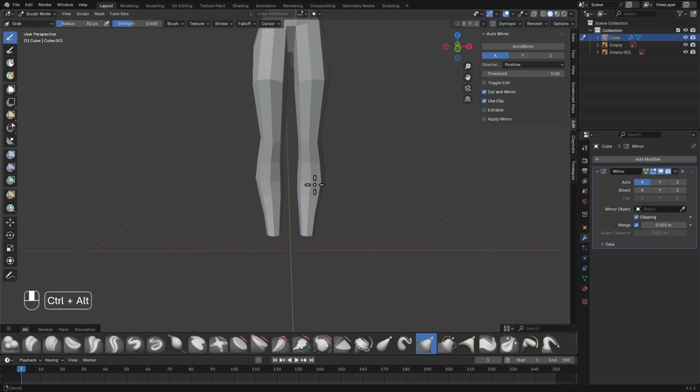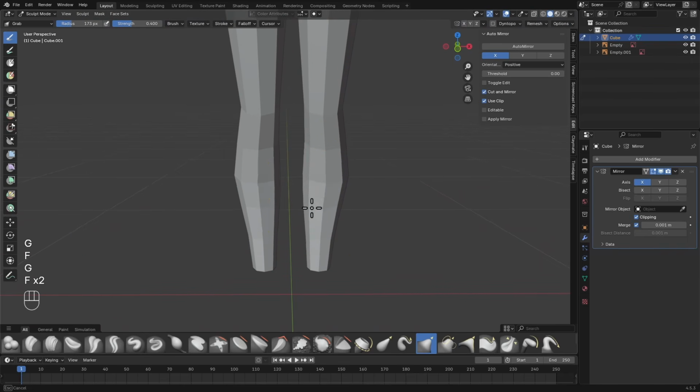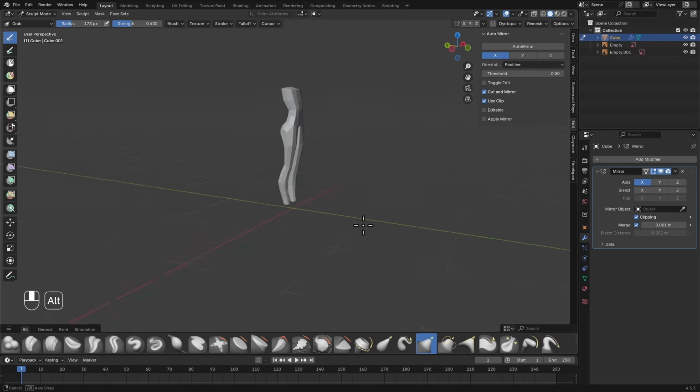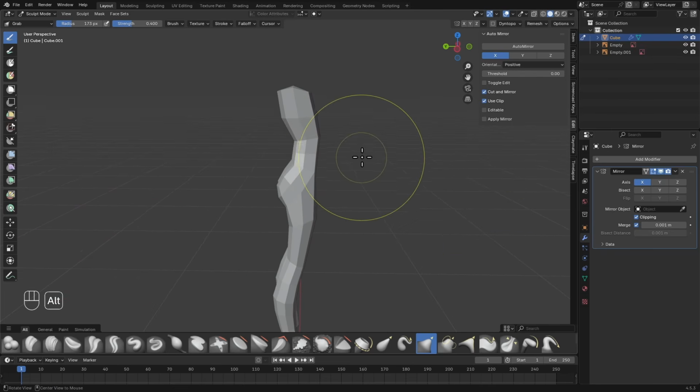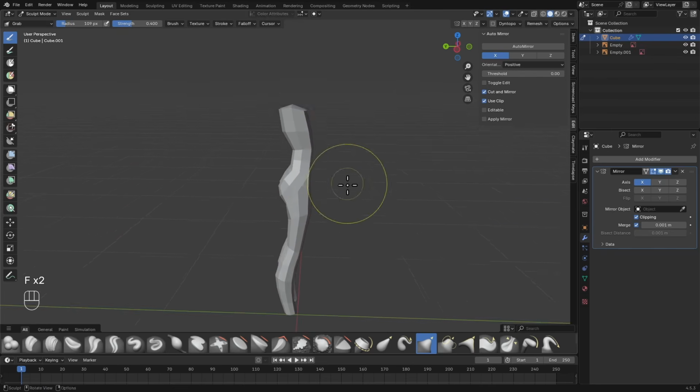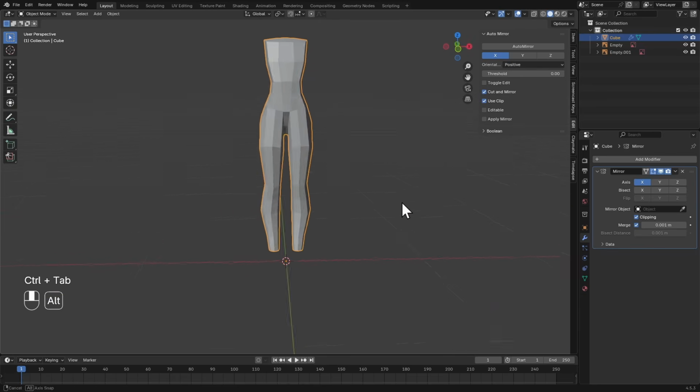I'm just going to go into sculpt mode and then I'm just going to adjust the way this actually looks. So it's much better to use sculpt mode so you can easily adjust the shapes like so. All right, and this is looking good.